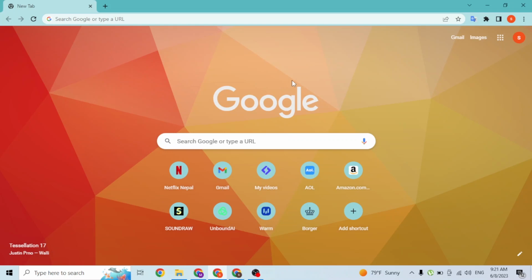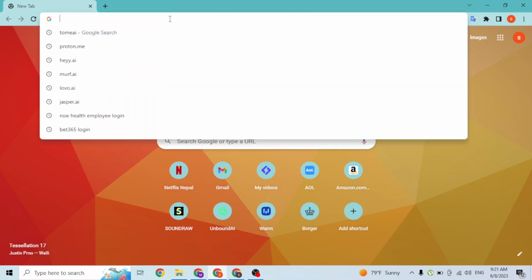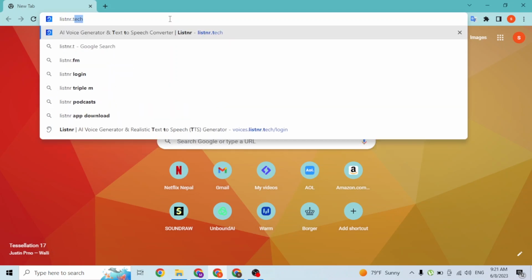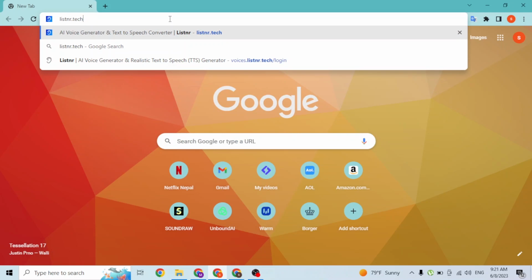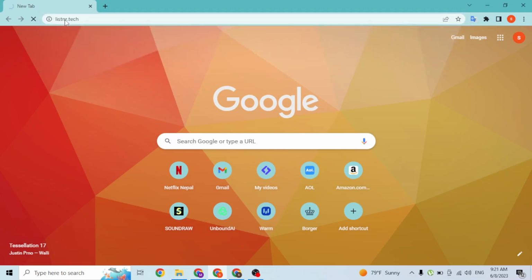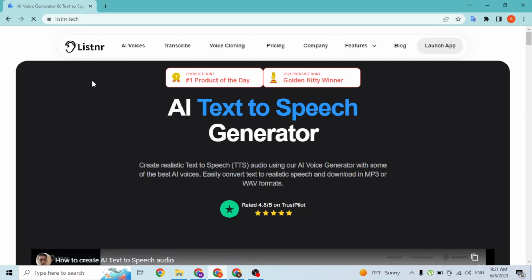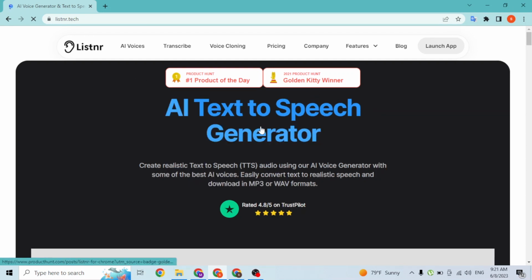Now to register a Listener text-to-speech AI online on your computer, first open up your preferred browser, as I have already opened Google Chrome. In the search bar, click over there and type in the address listener.tech. And guys, do make sure to type in the address exactly as I typed it over here, and after that hit enter, and then we redirect to the home page of Listener text-to-speech AI. And you can see guys, this is the home page.